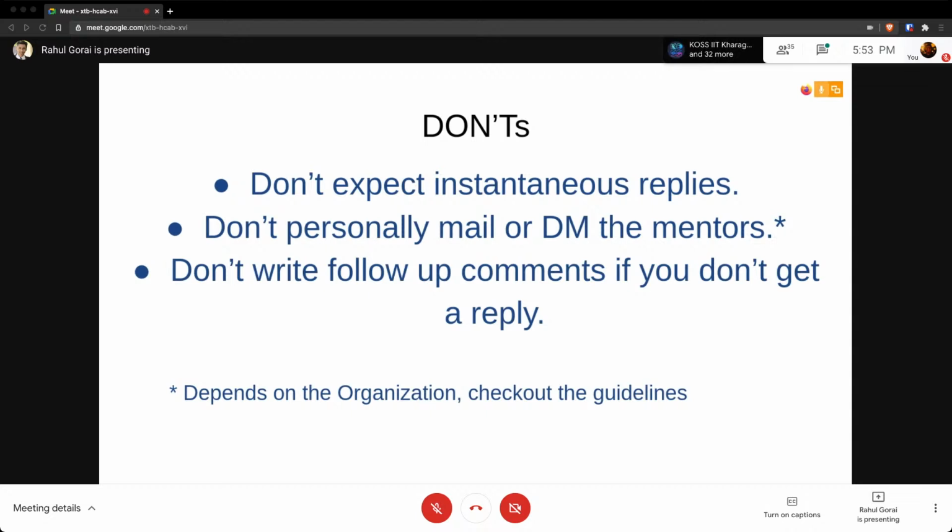Again, now these are very general doubts. What will typically happen is each and every org will have their own set of guidelines. For example, it's a very general guideline that don't personally mail or DM the mentors, but there's an org called CERN which has a lot of projects, and there some professors encourage you to mail them personally. So that is a very org specific example.